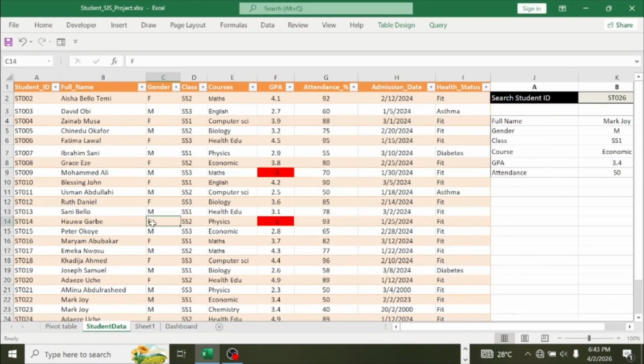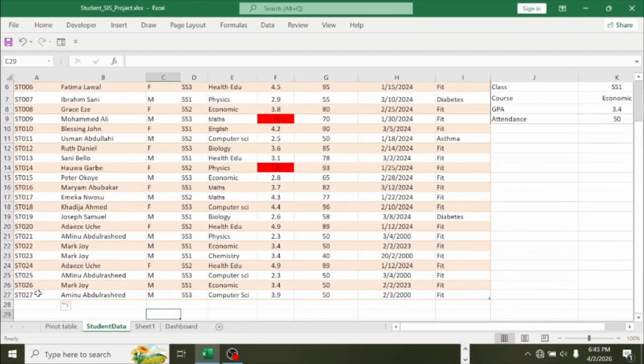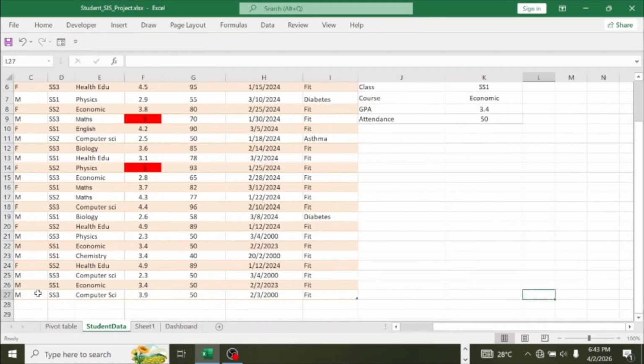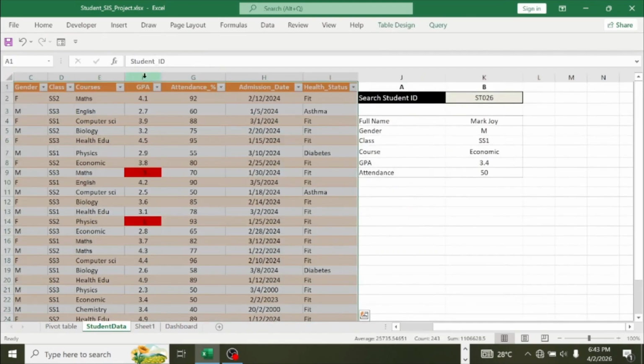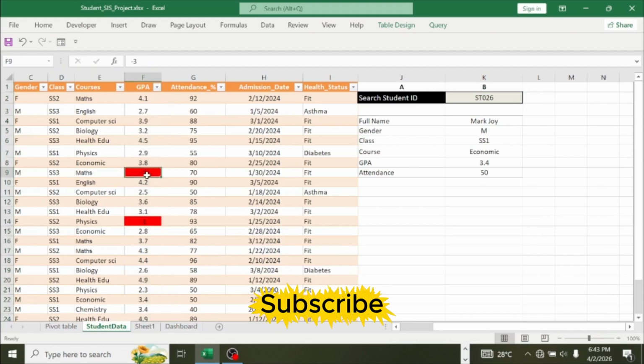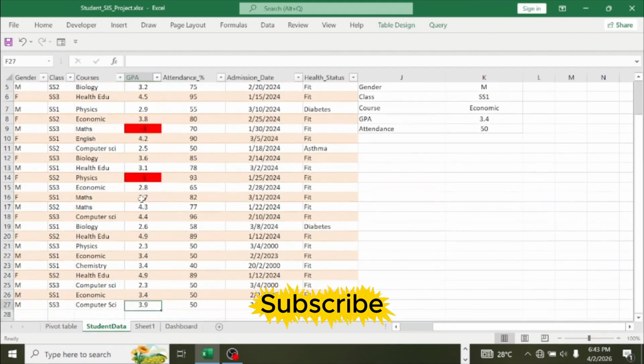So let's quickly check our entry. So this is the entry for the user, Aminu Abdulrashid. Okay, so this is how the form works, and there is a conditional formula here. Whenever the user GPA is less than 0, it will be filled with red.